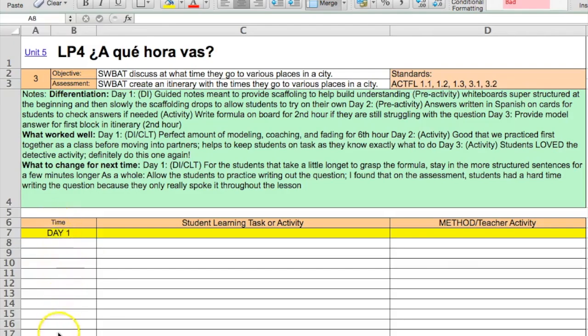In this far left column, you will put the time that you are planning to use for each activity. I like to be as specific as possible. That way I know exactly how much time I need to spend on each activity, and don't run the risk of accidentally doing the same activity for the whole class.